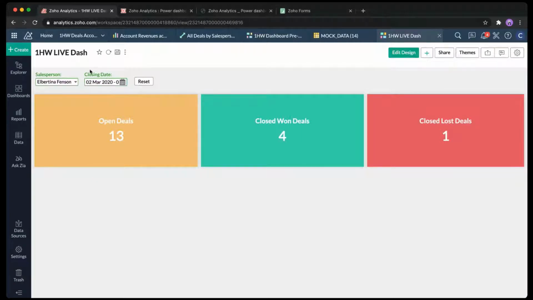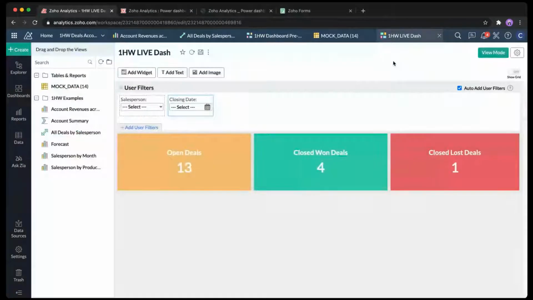But actually, I want to do this differently. I don't want to have a closing date and have to choose a date each time. I want a relative period. And I'm going to show you how to do that. And at the same time, I'm going to show you how to select multiple salespeople with these user filters. So let's go back and edit the design.